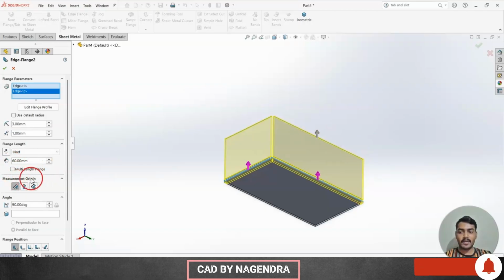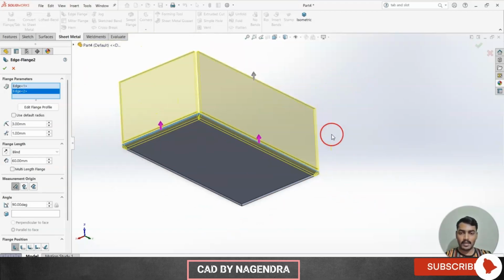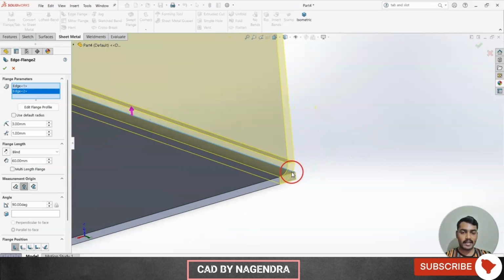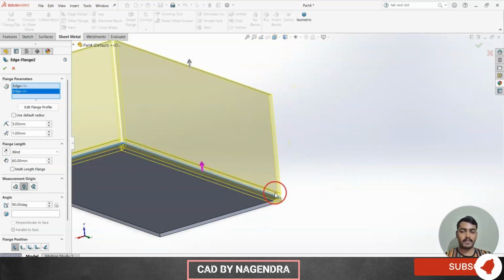Then measurement origin. Here we have three options. The first one is whatever 60 mm dimension you have given, that 60 mm will be from the bottom to the top. Then the second option, if I click here, whatever the 60 is, it will be measured after this bend radius. This line is there here, right? From here to here it will be 60 mm.